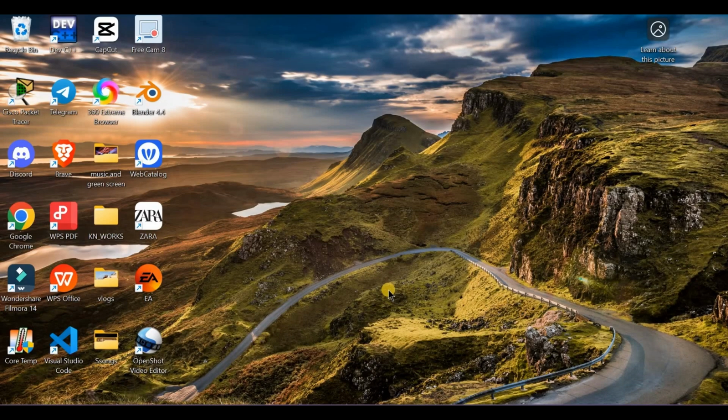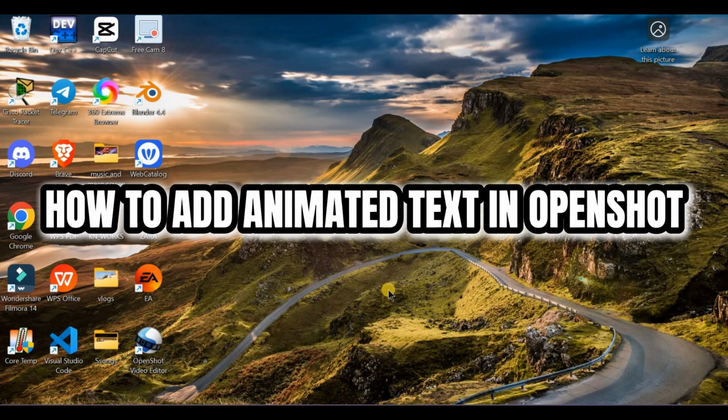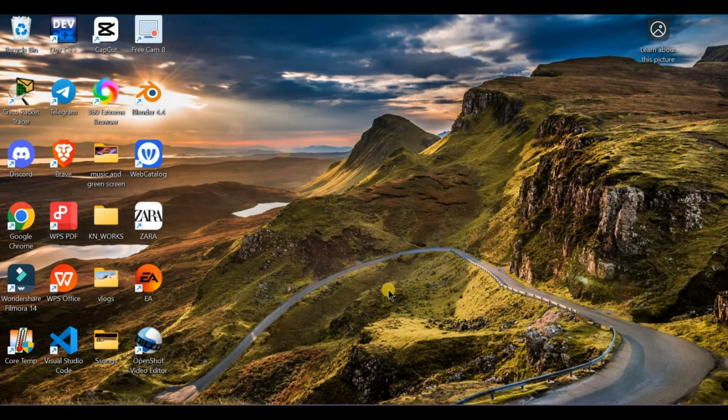How to add animated text in OpenShot. Want text that moves, bounces, or fades? Here's how to add animated text in OpenShot with flair.